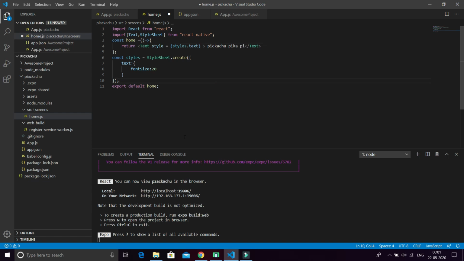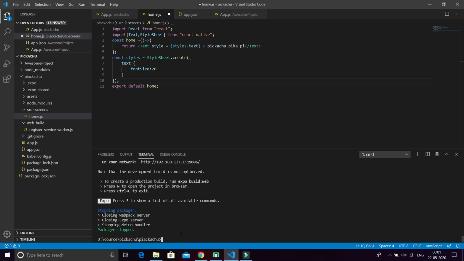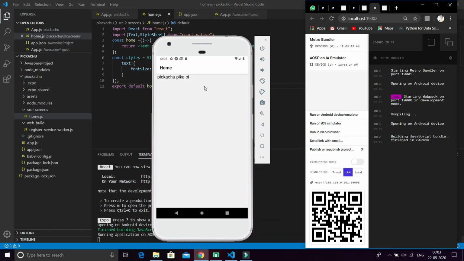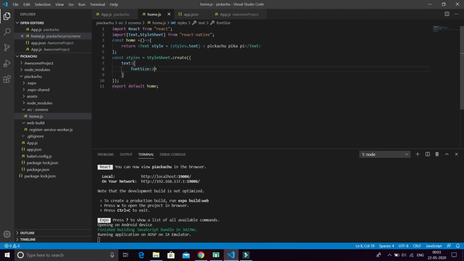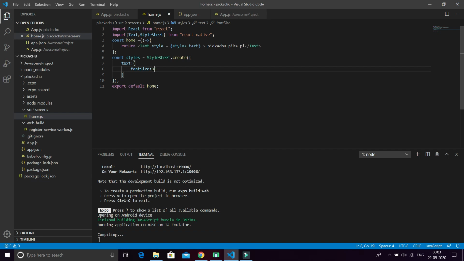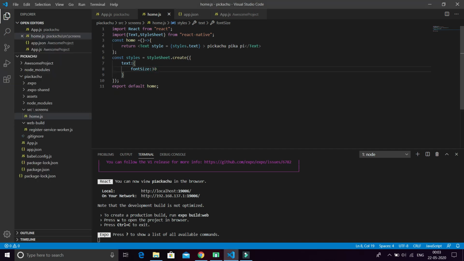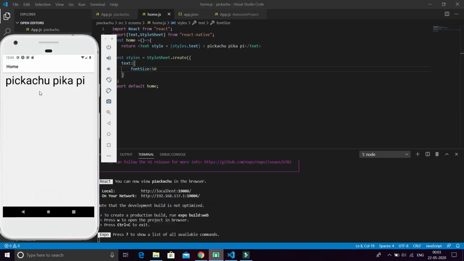Okay, and we run it again over our server, expo start. And here it shows Pikachu Pika Pika. Finally we have completed it. Let's try to change it to 30 and just save, and see our emulator, its font size changes. Let's change it to 50 and Ctrl S, and the emulator, yeah, it increases.